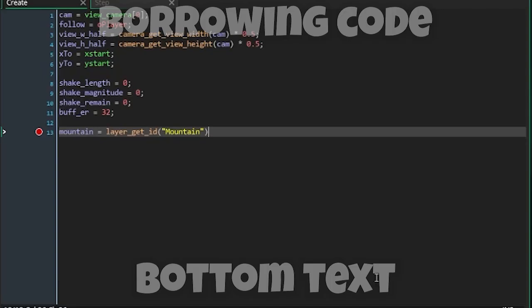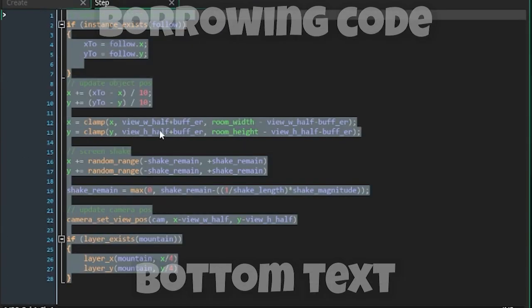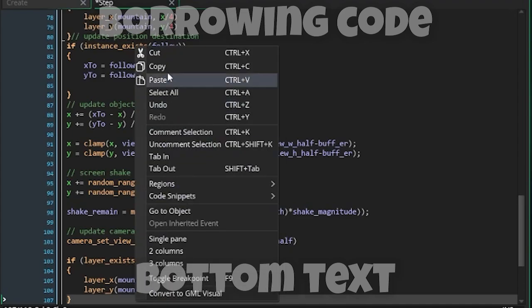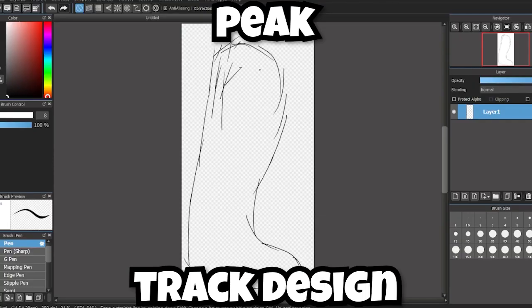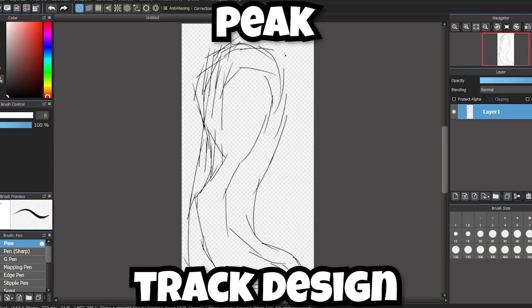Next up is the camera, which I just basically copied the code from my own game. And now we need to have our own track. We don't want to stay in this black space forever, so I decided to make a quick track. And well, I just made quite a horrible track, okay?